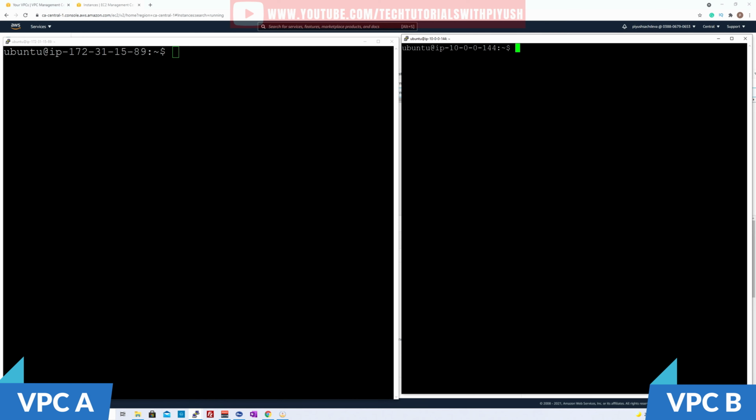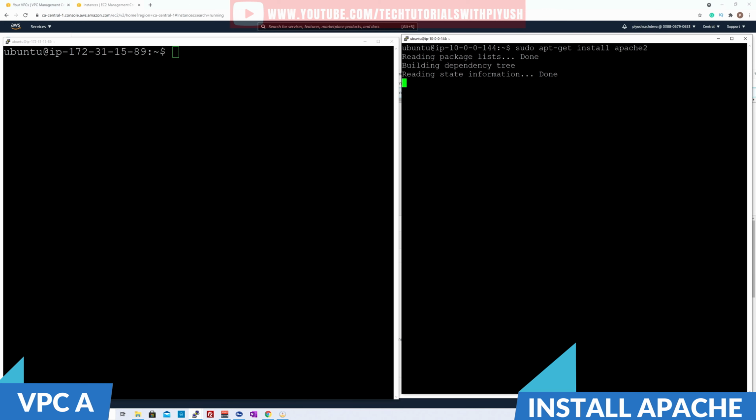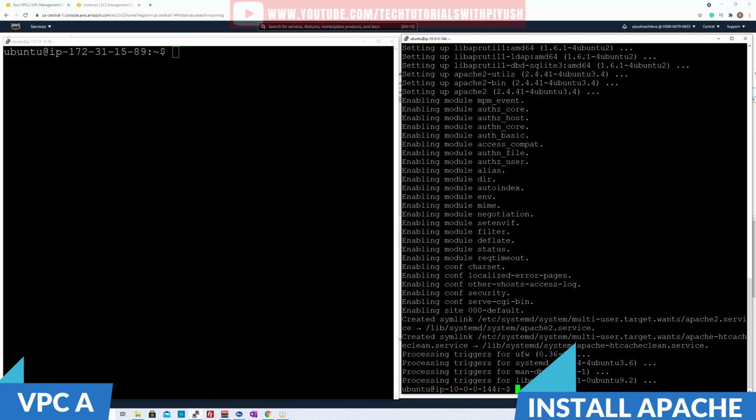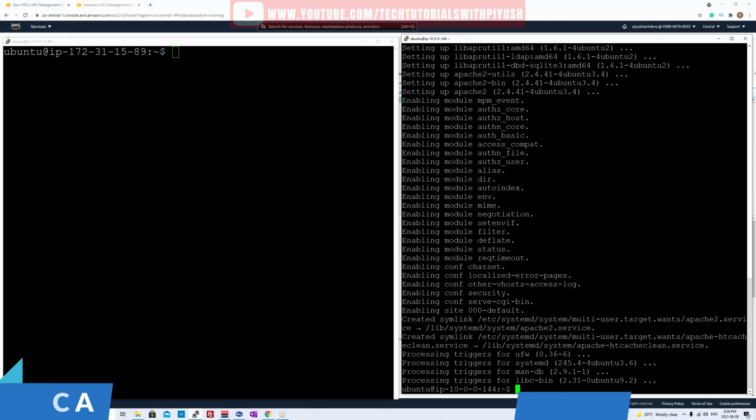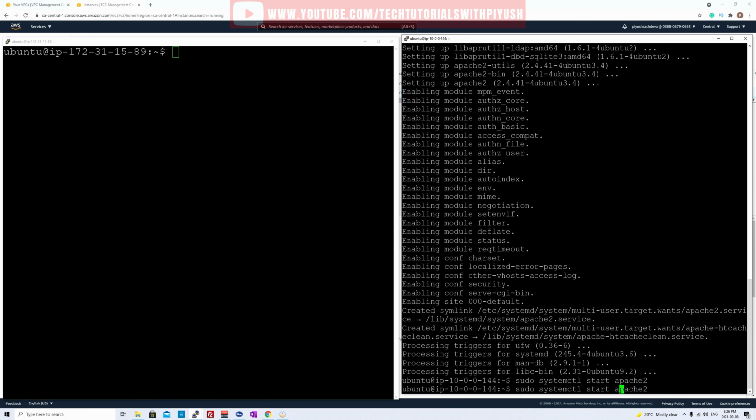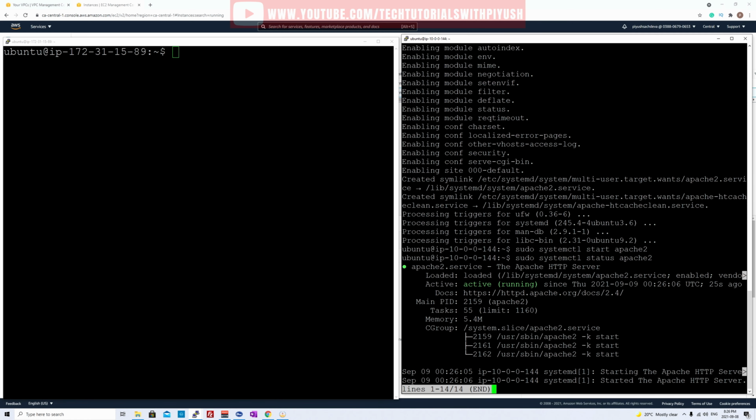So let me just go ahead and install Apache in this server over here at the right. So I'll do sudo apt-get update. And I'll just do sudo apt-get install apache2. Okay, so Apache 2 is also installed. So let me just start the service. sudo systemctl start apache2. And I can just quickly verify the status of it. Status apache2, it's running.